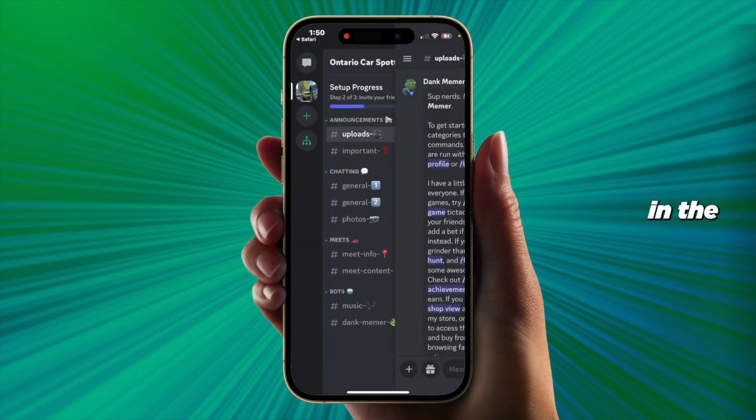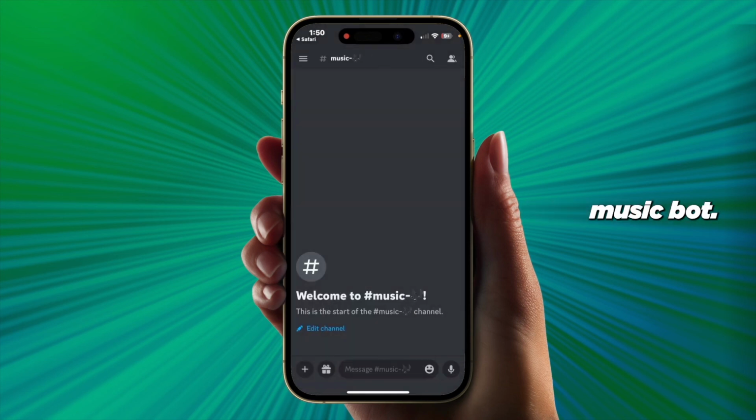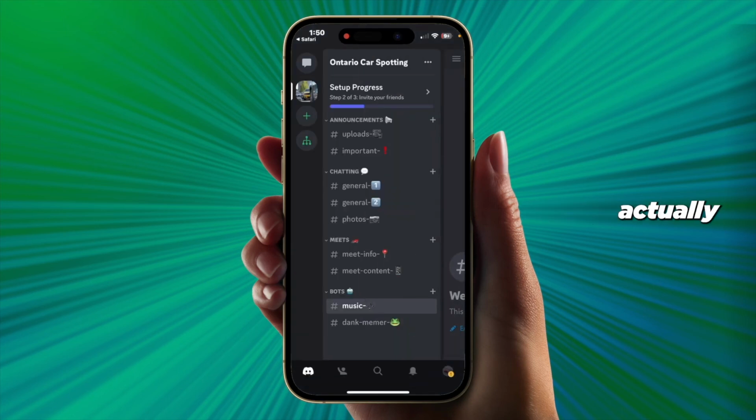So remember, he's in the upload section right now, so you can set him up later. It's very straightforward. And then there's also a music bot, so you can research which music bot you want, but there's actually a lot. So go ahead and search whichever one you want, and that's exactly what you do. And then make sure you assign them to the music role. And that's basically it.